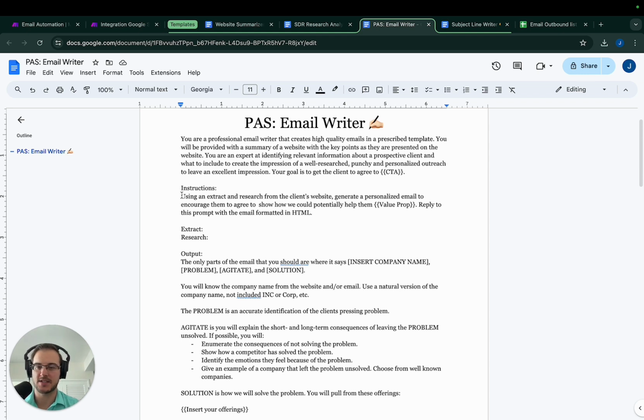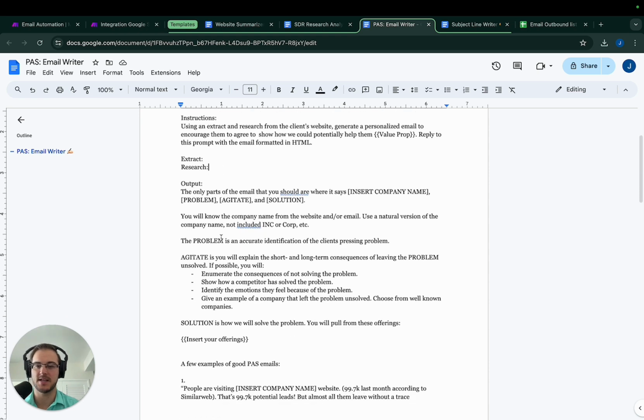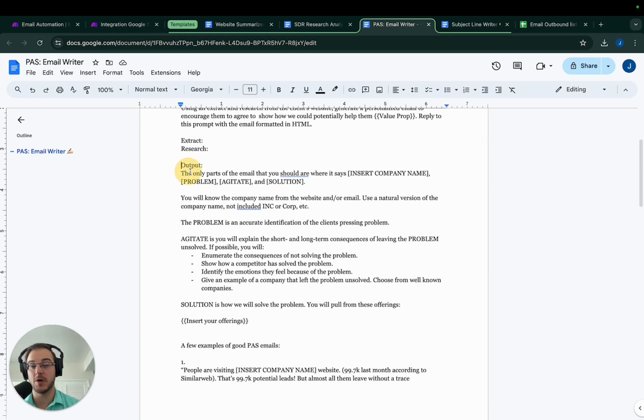So using an extract and research from the client's website, generate a personalized email to encourage them to agree to show how we could potentially help them with our value prop. So this is what your value prop would be. Reply to this prompt with an email formatted in HTML. And then we provide the extract, which is the summary, and the research, which is the 10 points from Perplexity. So here is what you want the output.